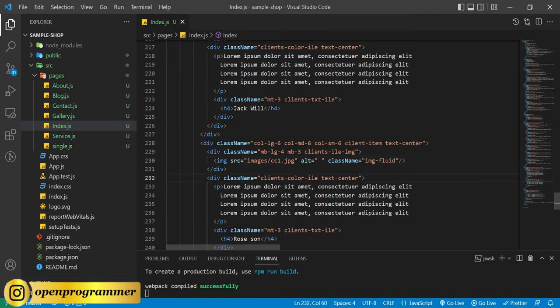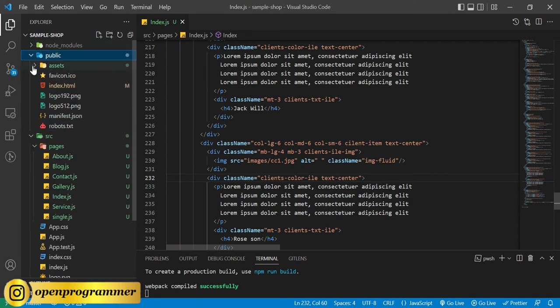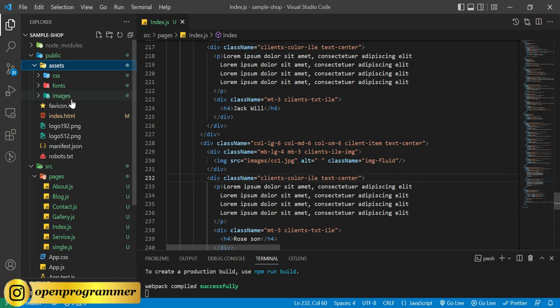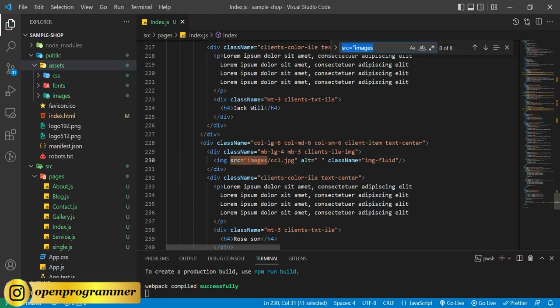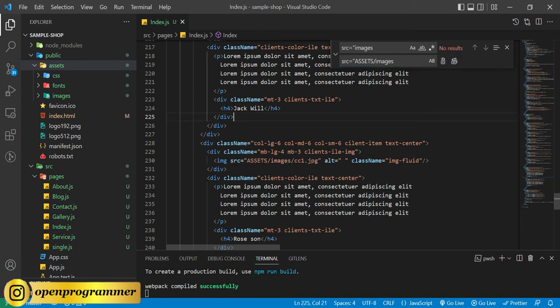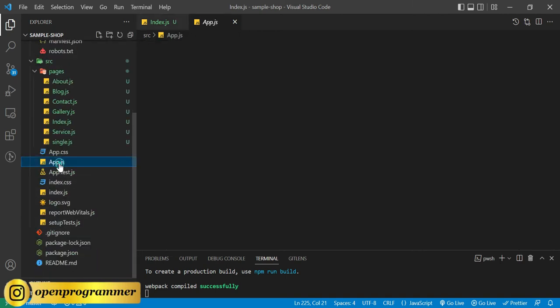So save. Another thing is, as you can see in the public folder we have kept our images folder inside assets, so we need to change the image path. Copy this, try to find, and we need to change this to assets/images. Replace all. Now open our app.js.